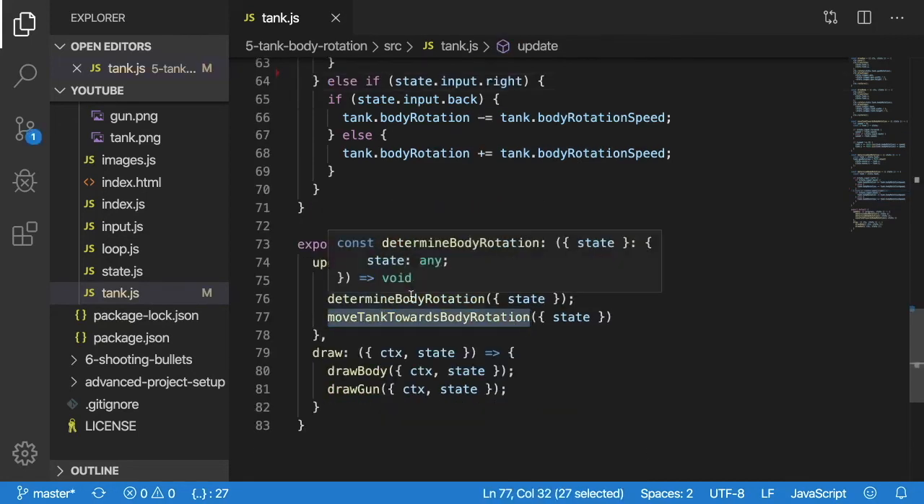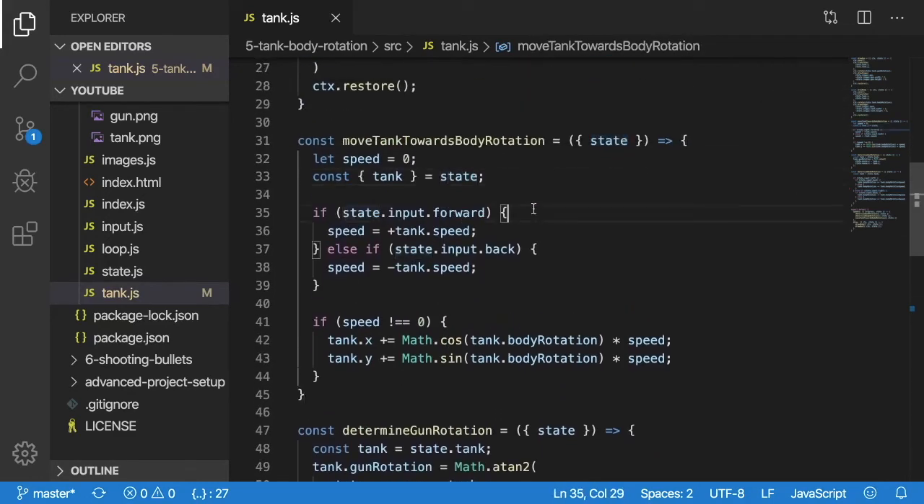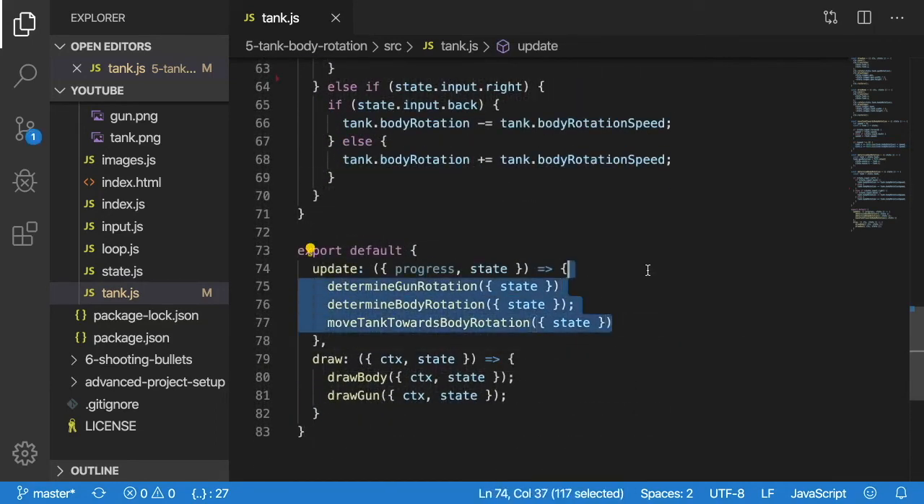And then finally, we have a method called move tank towards body rotation, which is just going to set a speed to either positive or negative based on if you're going forward or back. And then if the speed is not equal to 0, we are then incrementing the tank's X and Y location using that angle. So math of cosine will give you the X direction, and then math of sine of the rotation will give you the Y direction. And then of course you times that by speed if you want the tank to go faster or slower. So that is basically what changed for the updating.